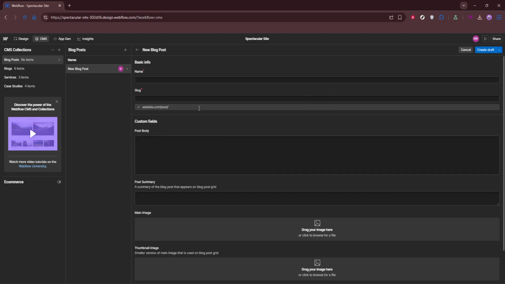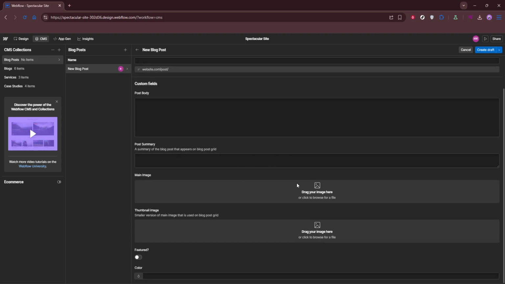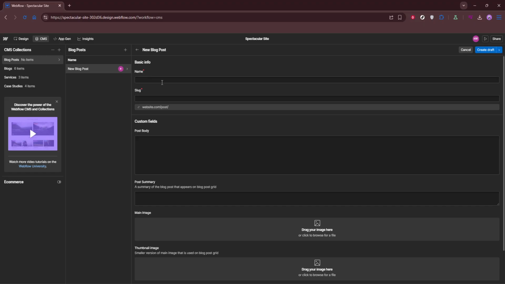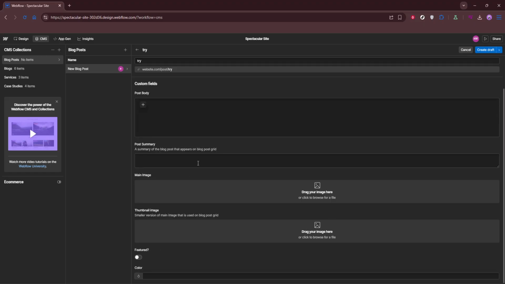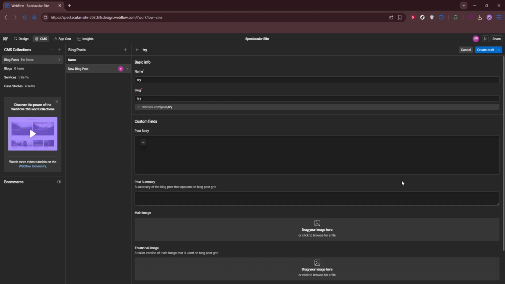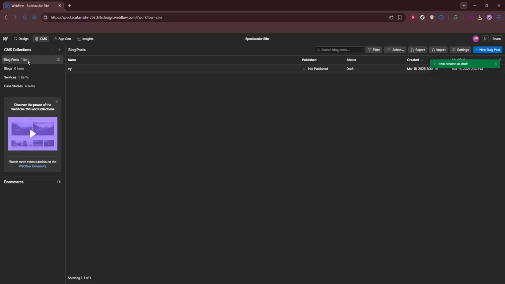Click New to add your first post, fill in the fields you defined, and save. Use draft mode while you're writing, then publish when it's ready. You can duplicate an item to speed up similar posts, filter and sort to find content faster, and safely archive items you no longer need without losing history.